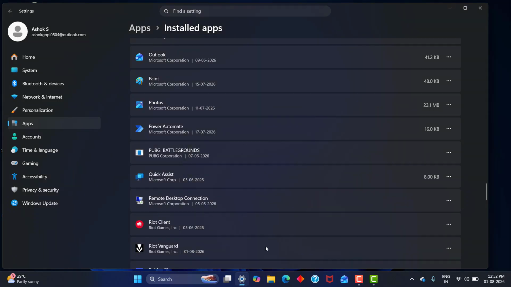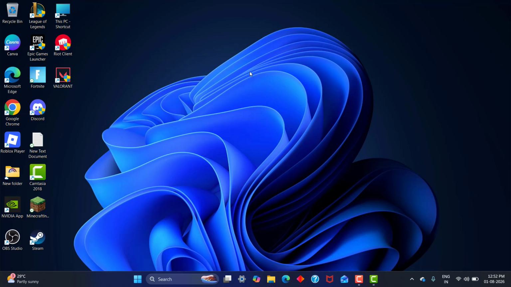After restart, you can open up the Riot Client. It will automatically ask you to reinstall the Riot Vanguard. Just reinstall the Riot Vanguard.